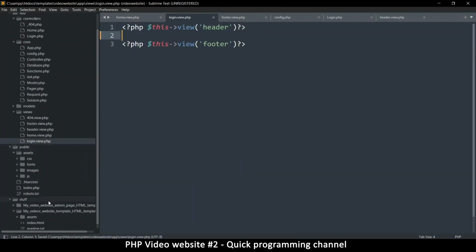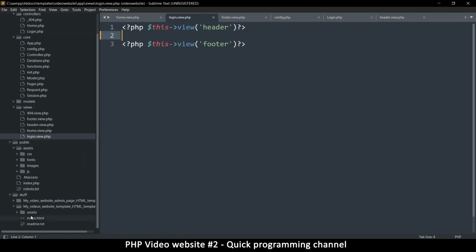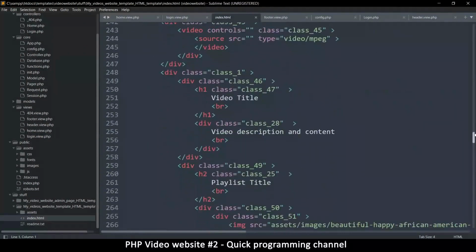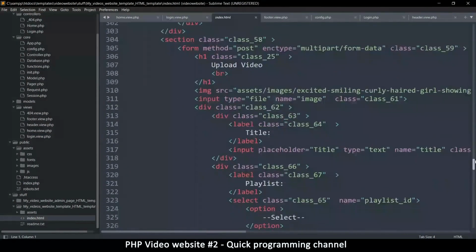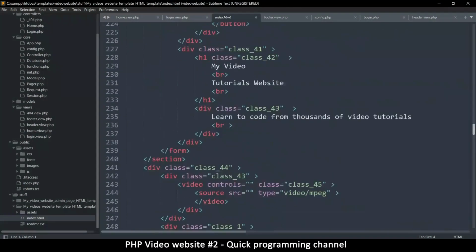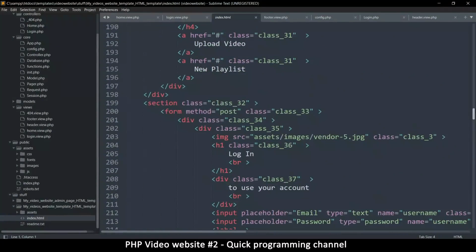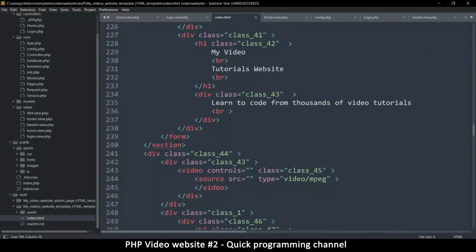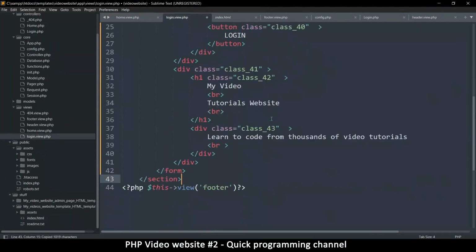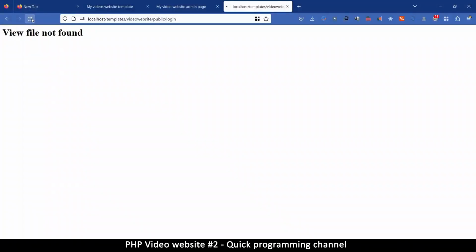Let me go back to that HTML file, the original page, which is this one. And I'm looking for the login section. So let me try and find it. Where is this? Upload video. I think the login came first. There it is. So this is the section right there. So this section, the opening and closing, both. Let me grab those guys. And let me go to the login and paste them in between here. And let's save that and see what we've got now.